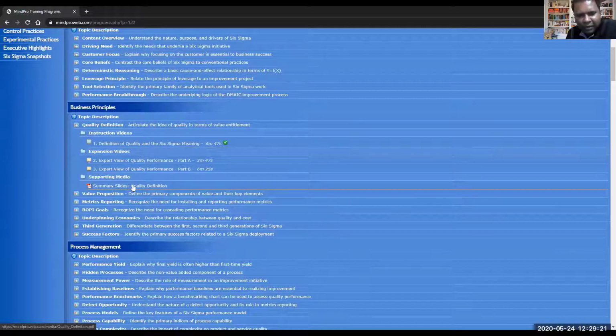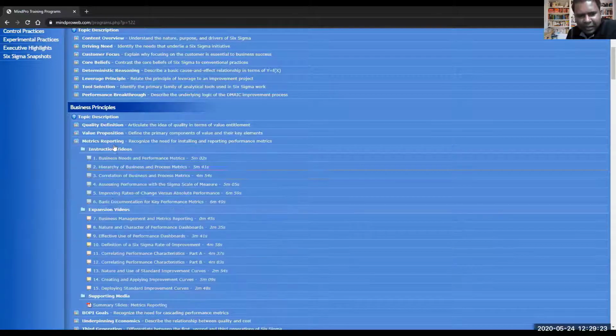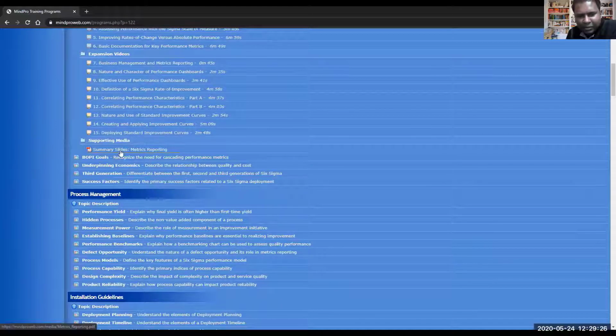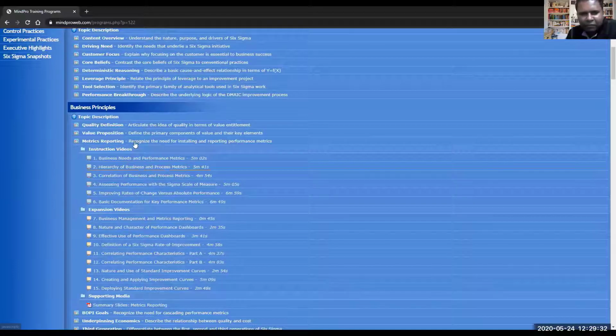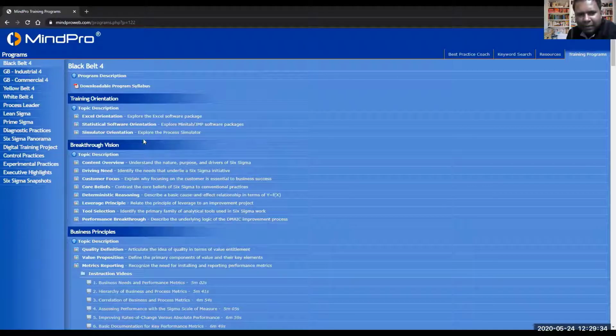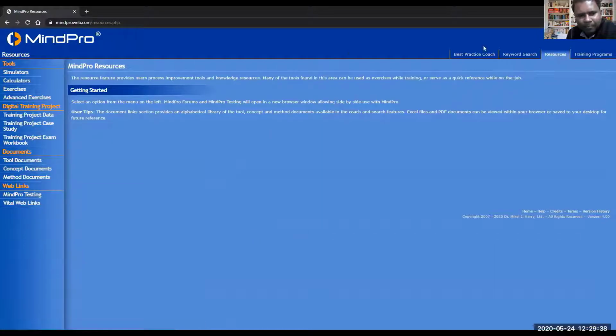Now, as I told you, under each section, there are PDF files, summary slides. In the Blackbird program, there are 647 slides you can download and 340 plus slides in the Greenbelt program. Apart from this, if you go to the resources tab, there are additional documents you can download.